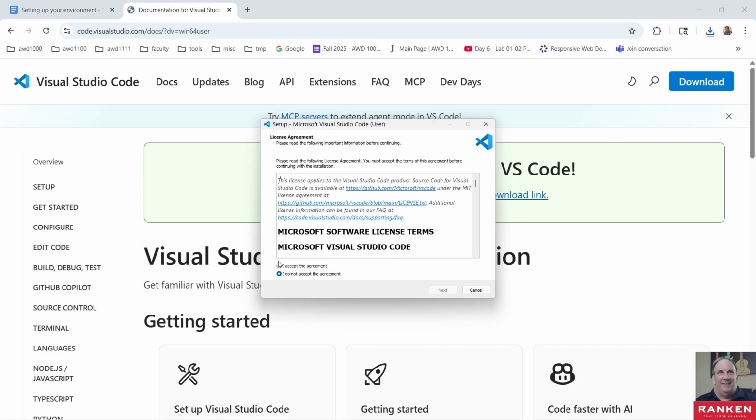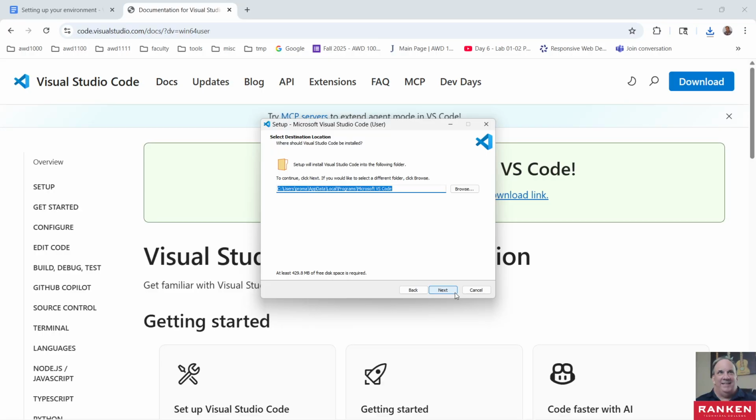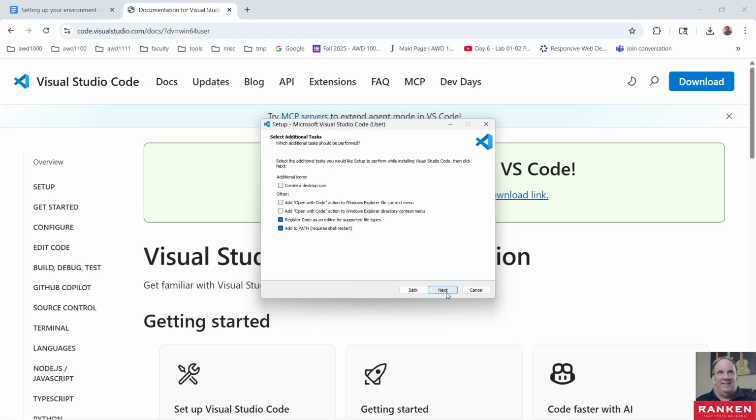Okay. So here I'm going to accept the agreement and click next. It's going to put it in a default location. You can change that if you'd like. I'm just going to go ahead and accept that though. You can go ahead and create a start menu folder. I would leave that unchecked. Okay. Hit next.